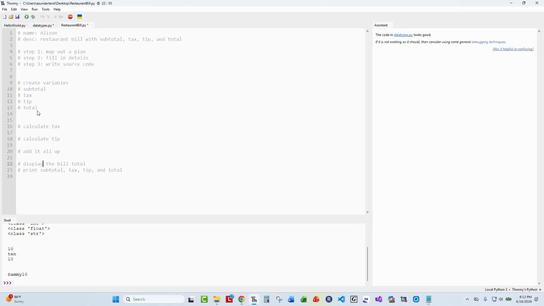And then we are going to step number 3, actually write the code. So I'm going to call this variable subtotal. I'm going to set it equal to, how about if we set it equal to $100? For the tax, I'm going to create a variable called tax. I'm going to calculate the tax, and so I'm going to initialize it to a floating point. I'll do the same thing with the tip. We'll initialize it to a floating point. And then the variable called total, I'm going to initialize that to a floating point. I'm going to set the subtotal to a value that I can use to calculate.